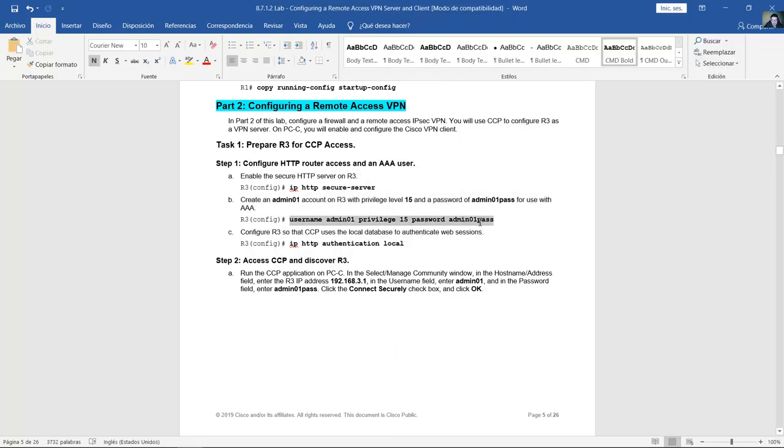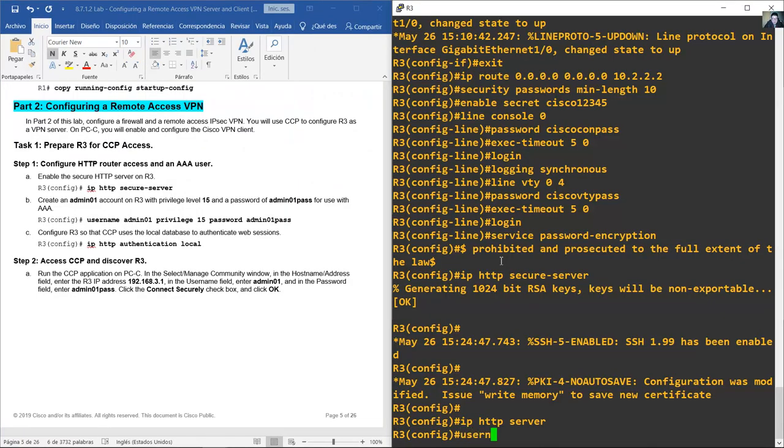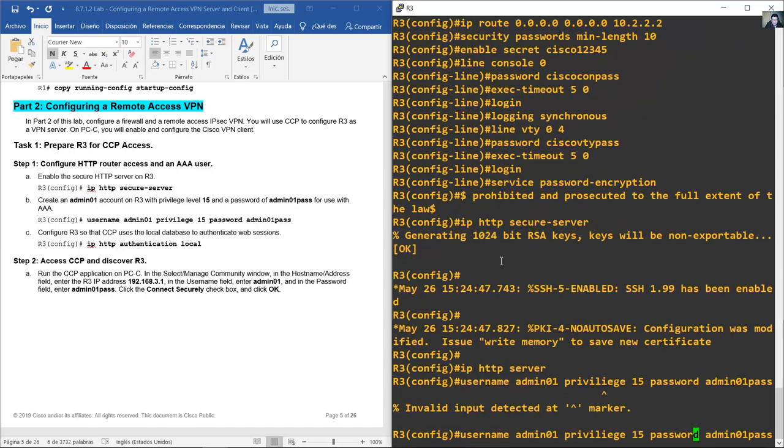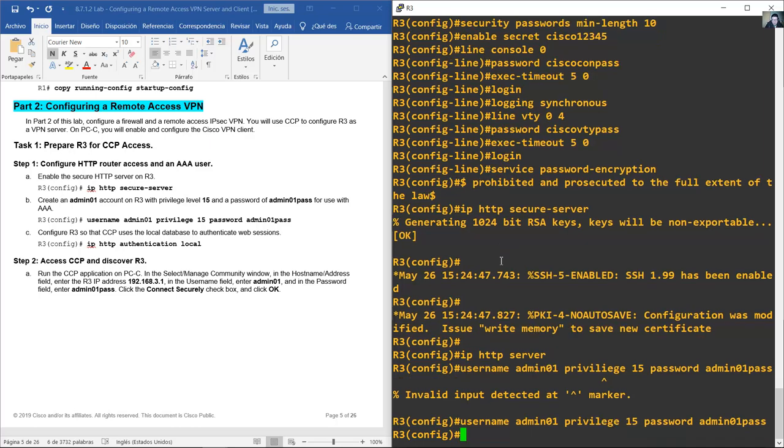Create a username and password with privilege 15. Username admin01, privilege 15, and the password admin01pass. Oh, privilege. Ready. Enable authentication using the local database: ip http authentication local.